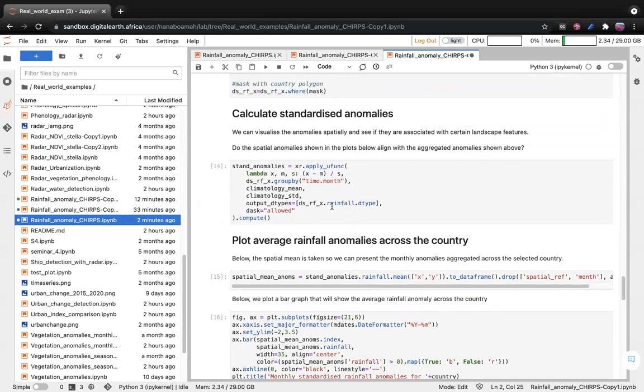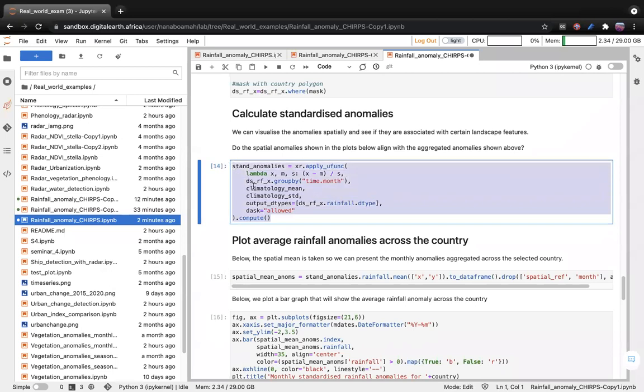Then after loading all the data sets, the next step, which you see here, is going to do the calculation for us, whereby it's going to pick individual months. So for individual months, minus the climatology mean, then you divide it by the standard deviation for the climatology. And this one will give us the standard rainfall anomaly for every year.